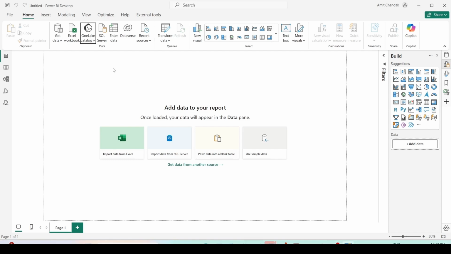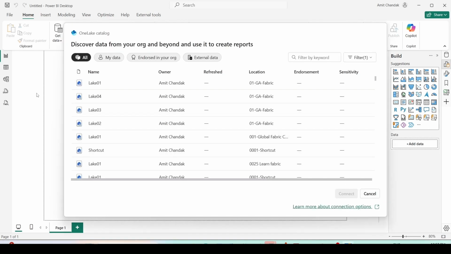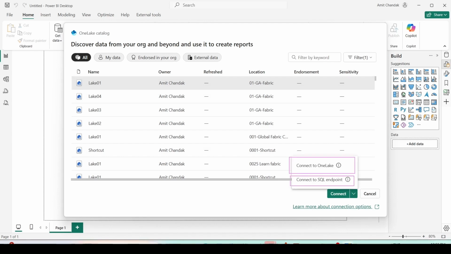To do that, let me click on OneLake catalog, lakehouses, and it will open a pop-up. In this pop-up I'm going to select Lake 01 from my workspace 01GA fabric, and once I click on that, I see the connect button enabled and there is an arrow near it. I'll press that arrow and I'll get two options: connect to OneLake and connect to SQL endpoint. I'll use connect to OneLake.